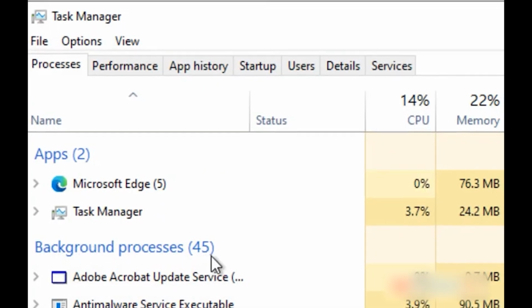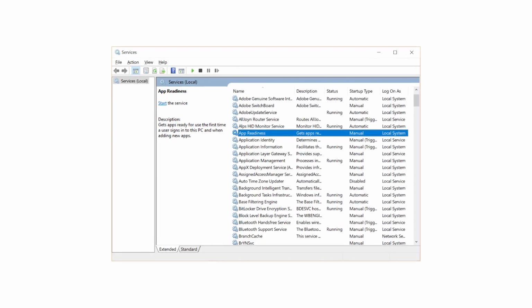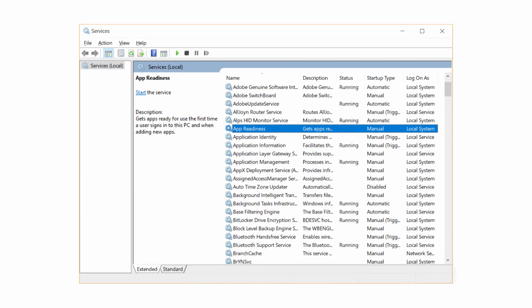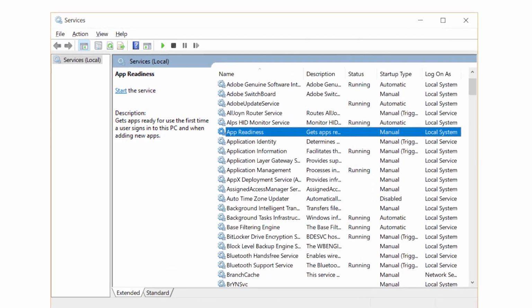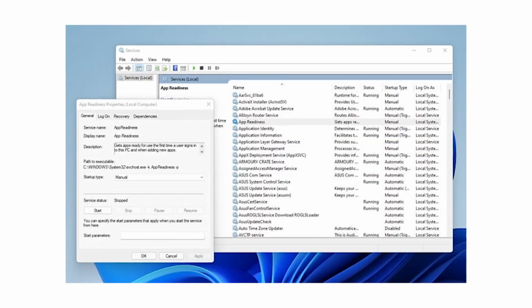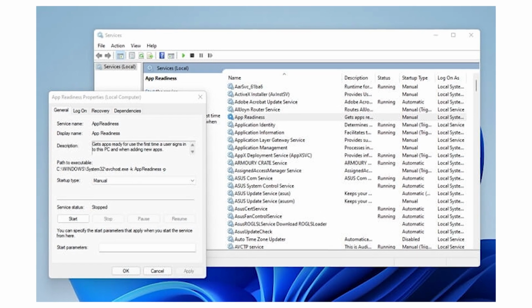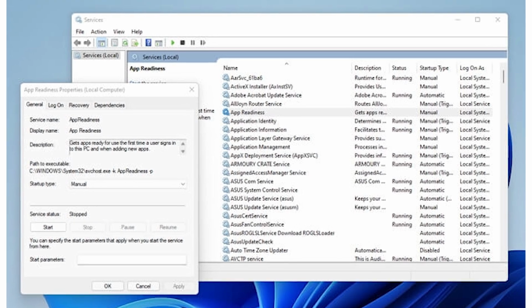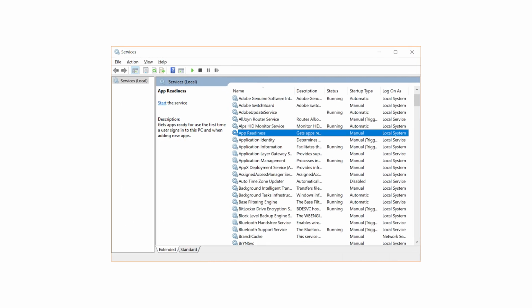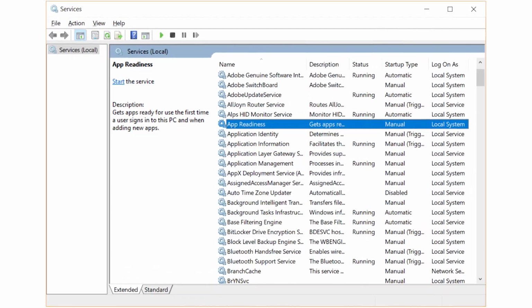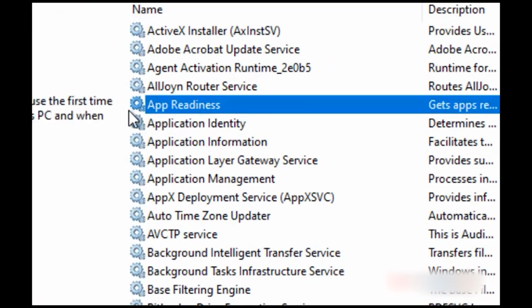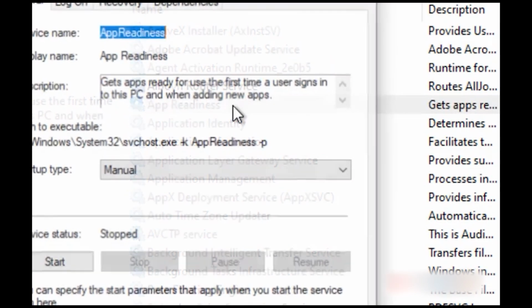Now that we have the Services window open, let's navigate to a particular service that might be causing the black screen issue. The service we're interested in is called App Readiness. It's responsible for getting apps ready for use the first time you sign in after an update or install. Sometimes it can cause delays or issues like the black screen. To find this service, scroll through the list of services until you find App Readiness. Once you locate it, double-click on it to open its Properties window.